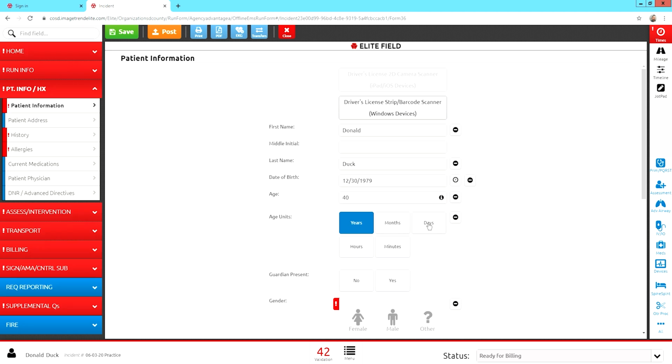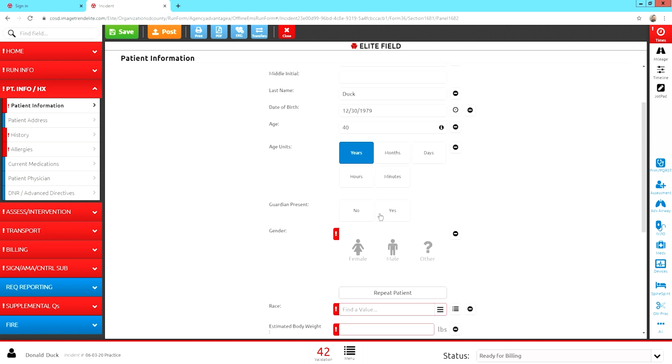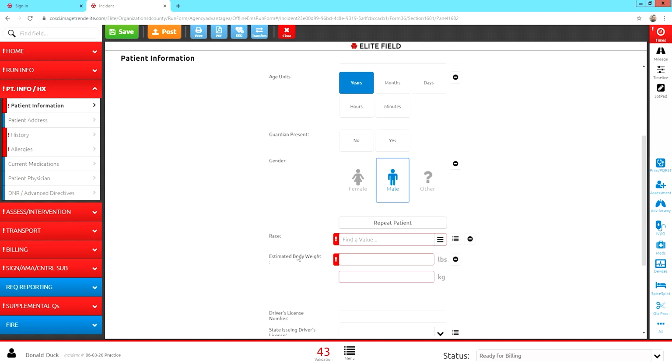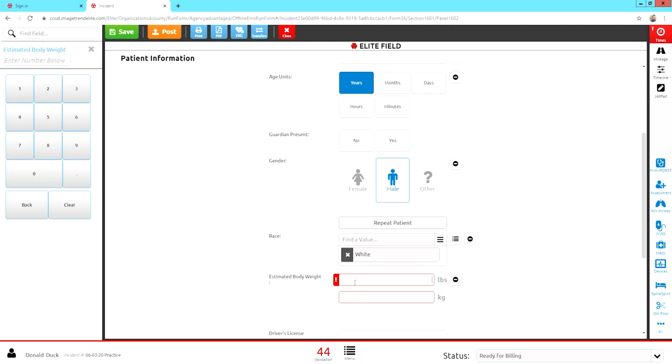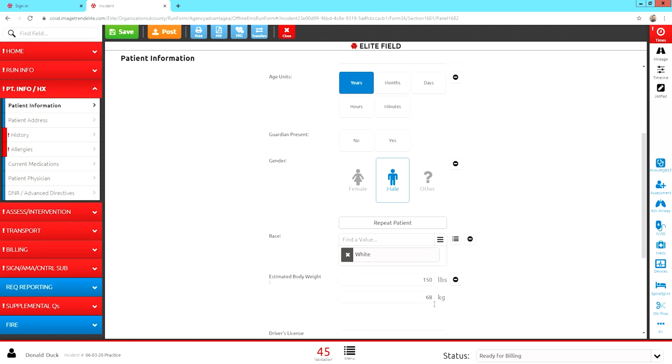So if there are months or days, you can change that. Okay, so once you have his name, year, age, if it's a minor, you can mark if they have a guardian. Next is their gender. So Donald is a male. Race, whichever race they are, or if they don't want to identify or you don't know, you can hit not recorded. But I'm going to say Donald is white. His weight is 150 pounds. It automatically converts to kilograms for you.